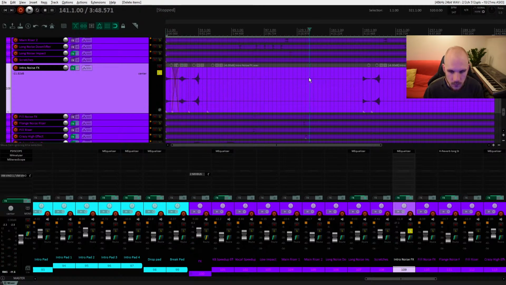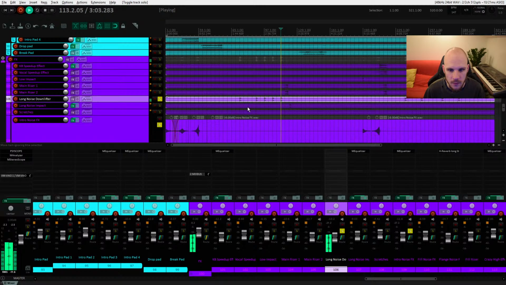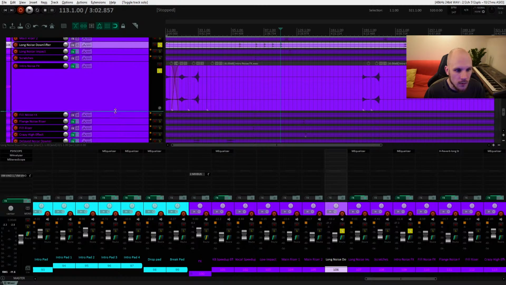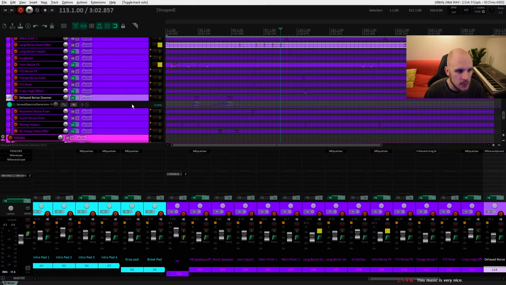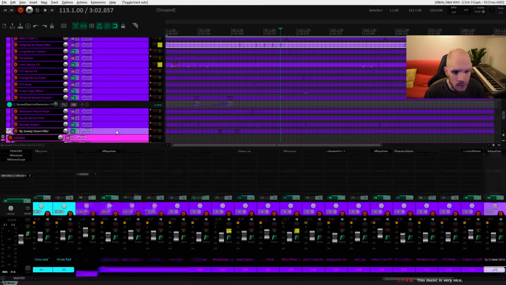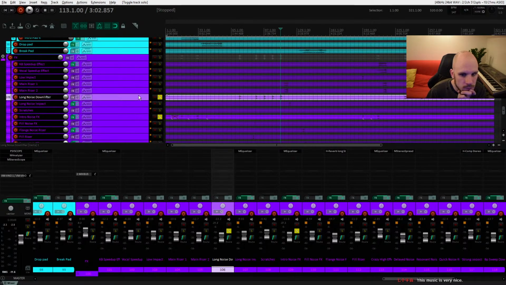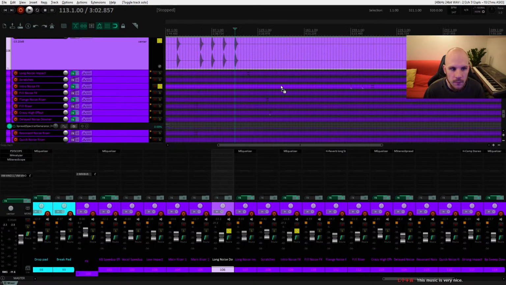Not really. See if there's another downlifter somewhere. This one is very short, I think. Yeah, that one goes down very quickly. We have noise effects. Flange noise riser, delayed noise. This is also not what I want. Bandpass downlifter. It says long noise downlifter, but that's not actually the case. It's very short. I guess we can use both, right?